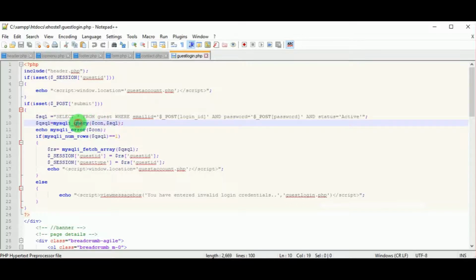So if the value matches, then the query is executed using the mysqli query, where con is the variable which is used to connect the database, sql is the variable which will include the select query, and if it matches with the database, then the query is executed, and mysqli num_rows, if there is only one row with that particular data, then that particular data is fetched and it is given to rs.